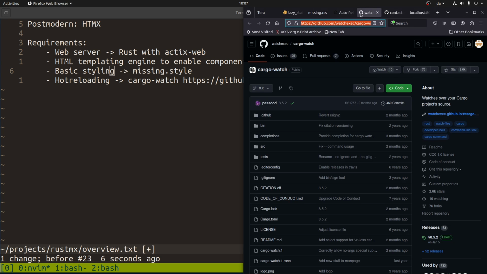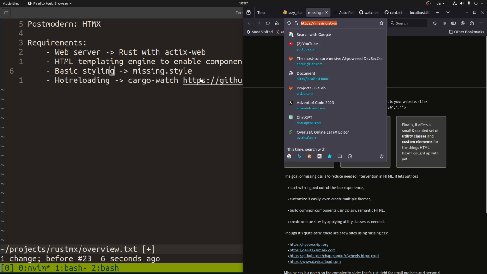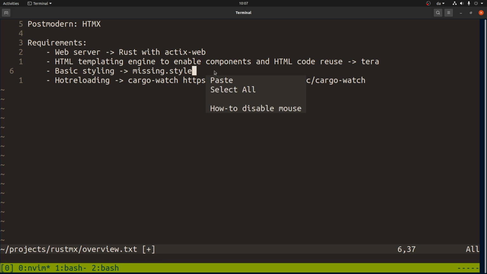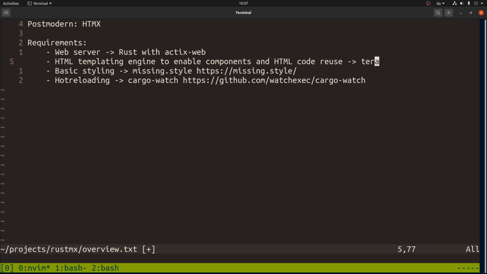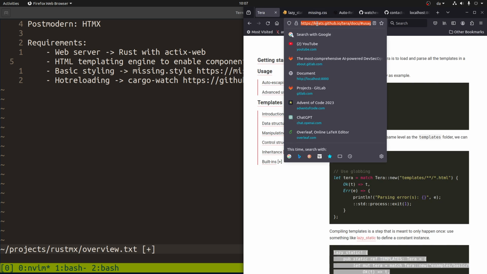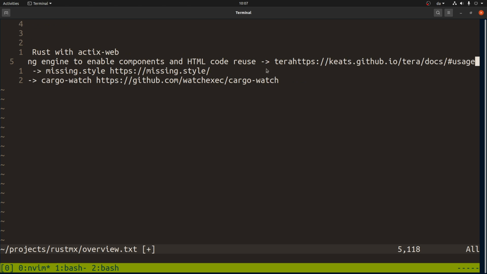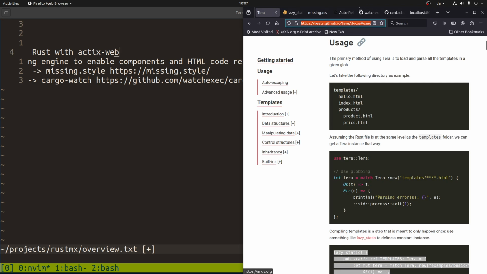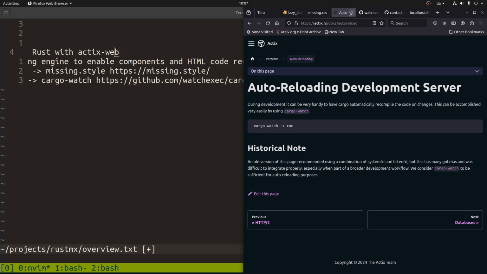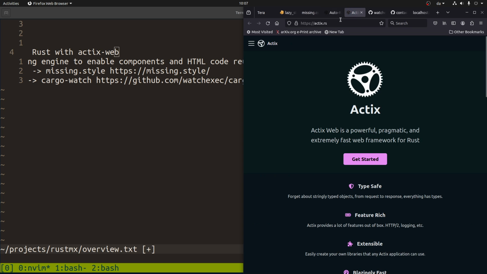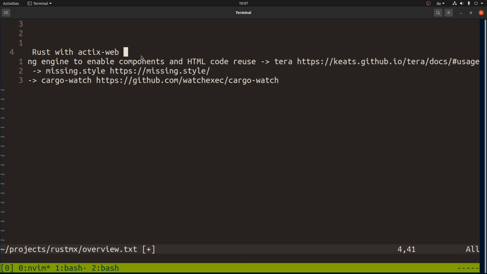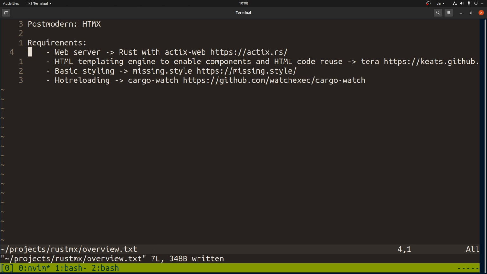We also have missing.style, which is this stuff. Maybe we do want to link to this as well. So we link to that, and also Actix Web. All right.